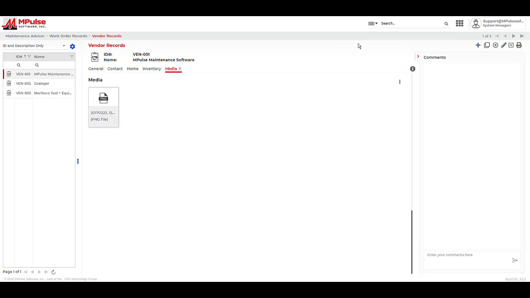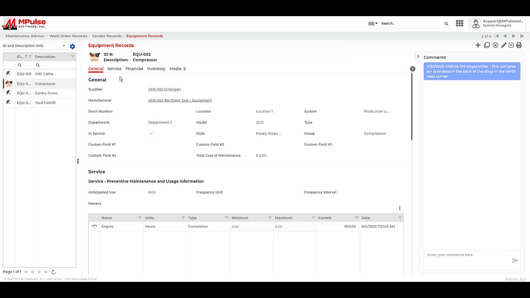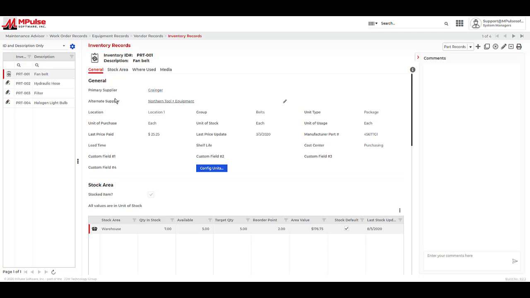When I navigate to my asset records, I can see there's a space to connect vendors as supplier or manufacturer right here. Navigating over to inventory records, I've connected a couple of suppliers here as primary supplier and alternate supplier for this item. And that leads me to the next feature that's been included with this update, inventory control.